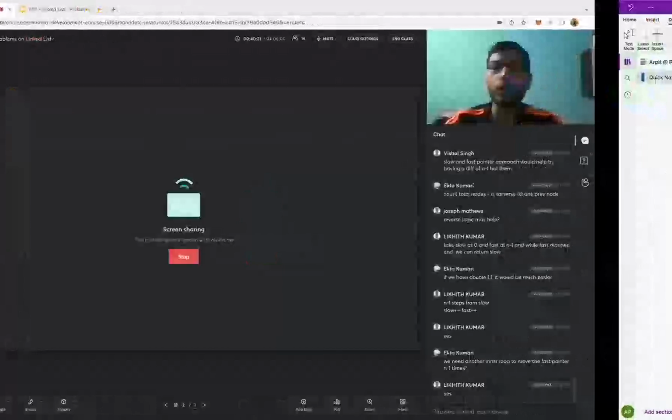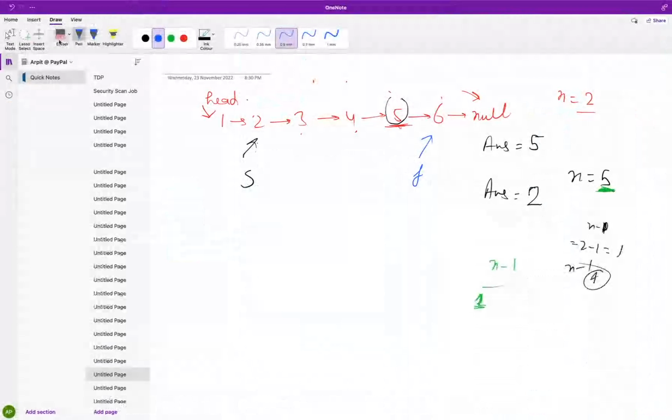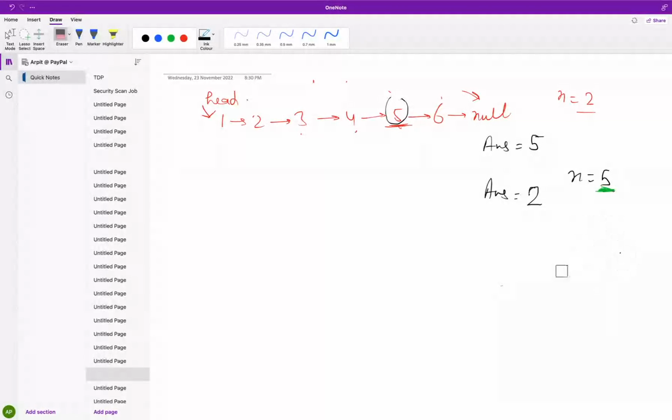Slow will be at the... So, okay. So let's see, guys. Let's see how we are going to implement this logic. So see, guys, let's take 2 pointers.